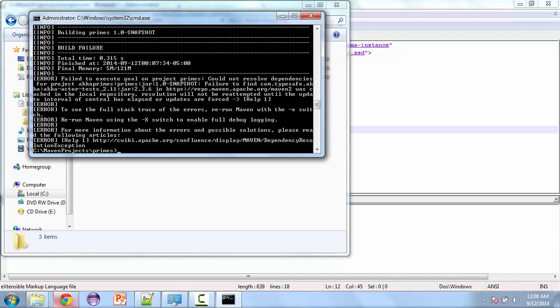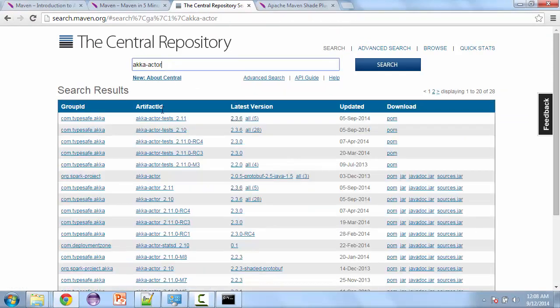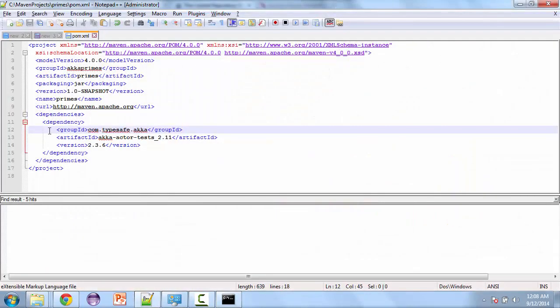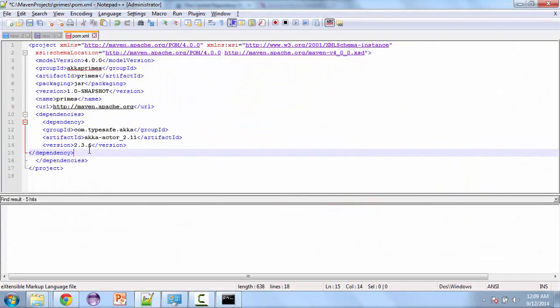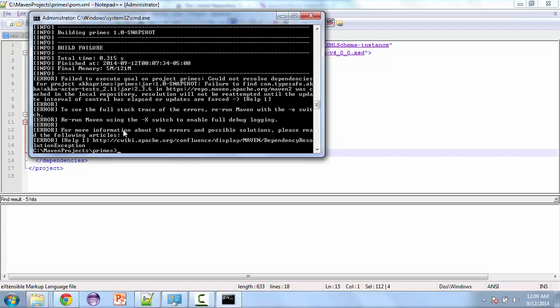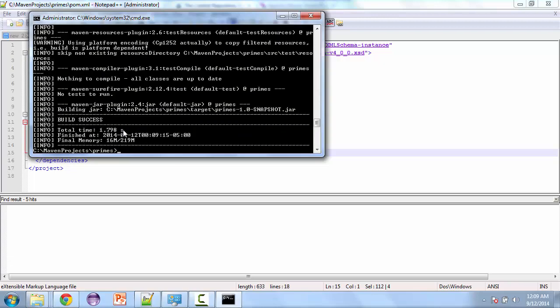So it looks like I grabbed the wrong dependency. Let's go back to the repository and search this again. And this is actually the one we want, the one that doesn't have test on it. And let's modify the XML file again. Let's run maven package. And the build was a success this time.